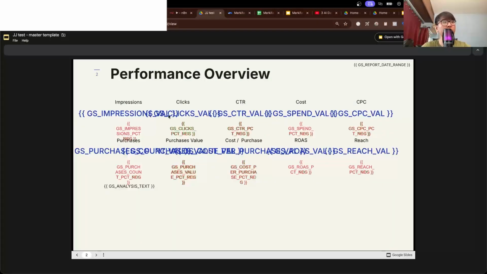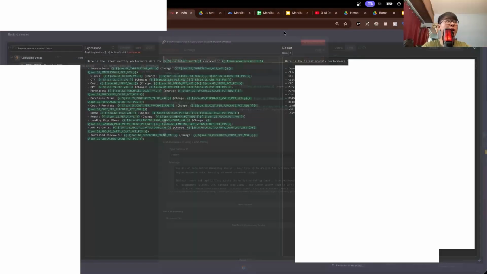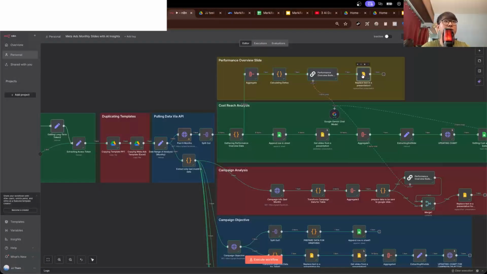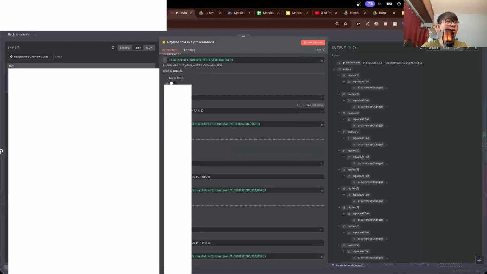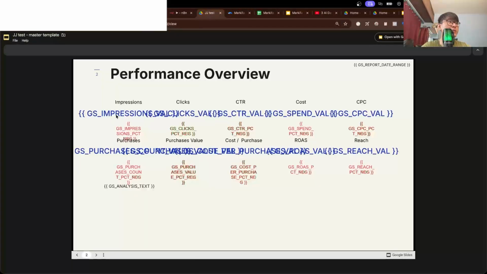So you can see in my template, right, every one of these looks very ugly. This workflow is meant to suit whatever I have here. So you can see here, I have a replace text in a presentation node over here. I'm searching for gs_impressions_val. So you can see here, gs impressions_val. I know you can't see val because the template is so messy.